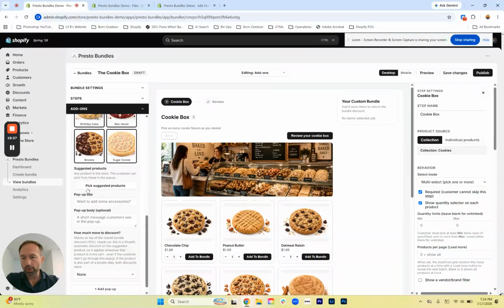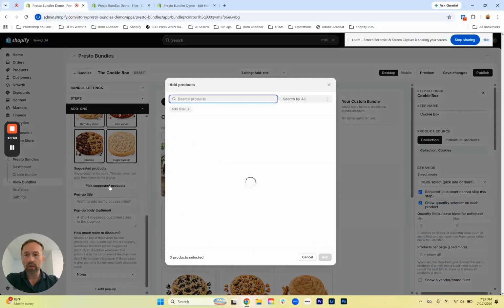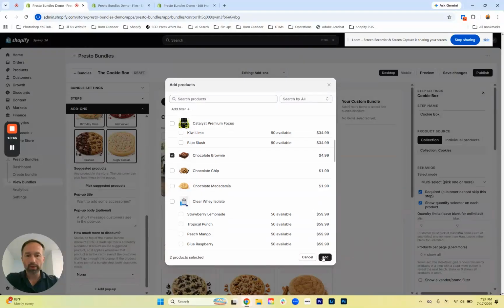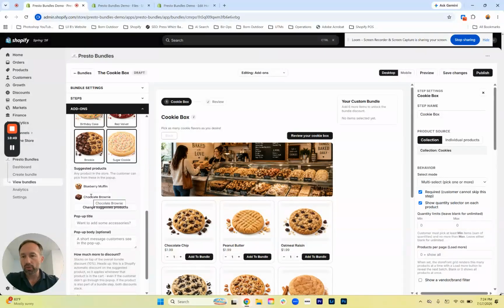And here is where you're going to pick your suggested products to add on. And so here we have a blueberry muffin, and then we also have a chocolate brownie. So let's go ahead and add those. So these will pop up as potential add-ons once we get to that point. Perfect. Now let's go ahead and include a title for the pop-up. So get our best selling baked goods. Never miss out on an opportunity for a muffin or a brownie.